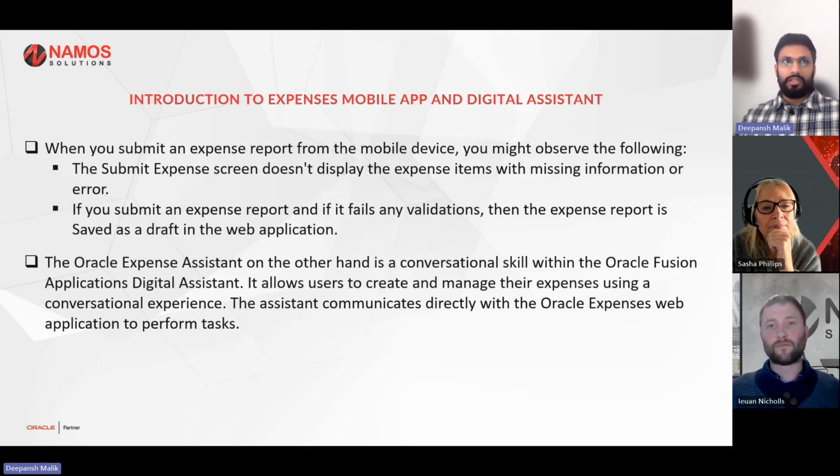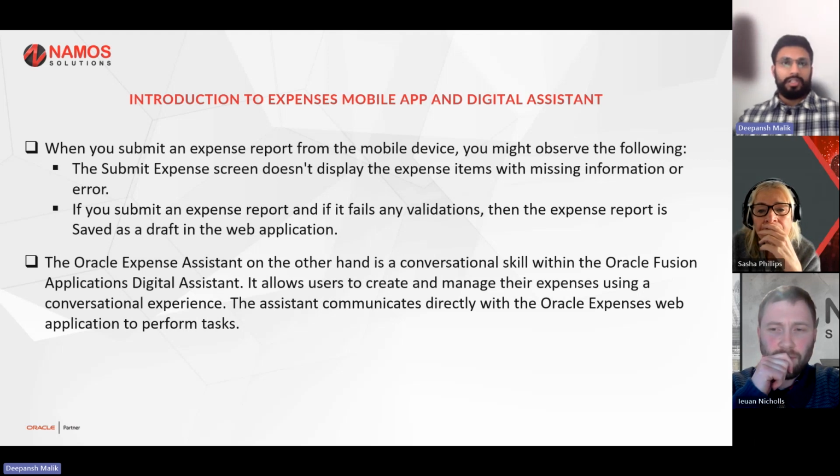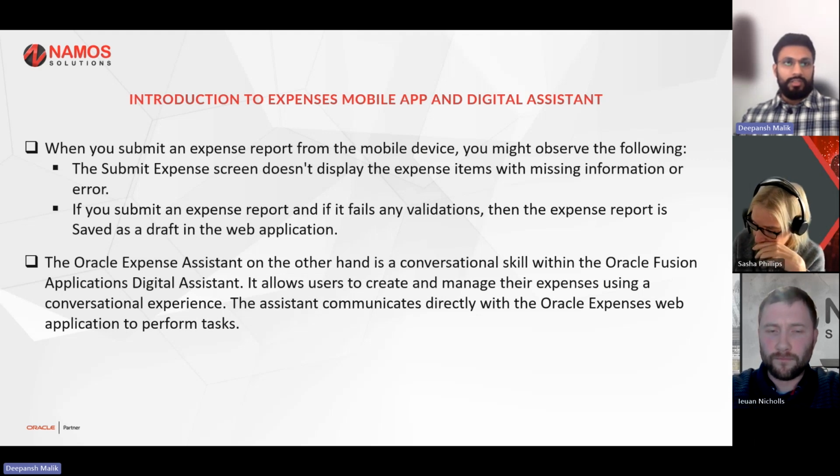One thing that you need to take into consideration is when you submit an expense report from the mobile device, you might observe that the submit screen doesn't show some expenses. It might be because some expenses have some missing information or an error. So in such cases, the submit screen will not show you those expenses. Mind you, those expenses will still be available in the upload screen. We'll see all of that when we are doing the demo. Again, if you submit an expense report and it fails any validation, then the expense report is saved as a draft in the web application and it will not be submitted for approvals.